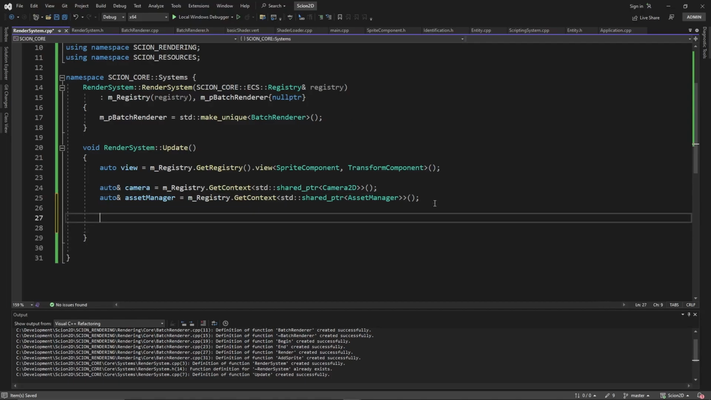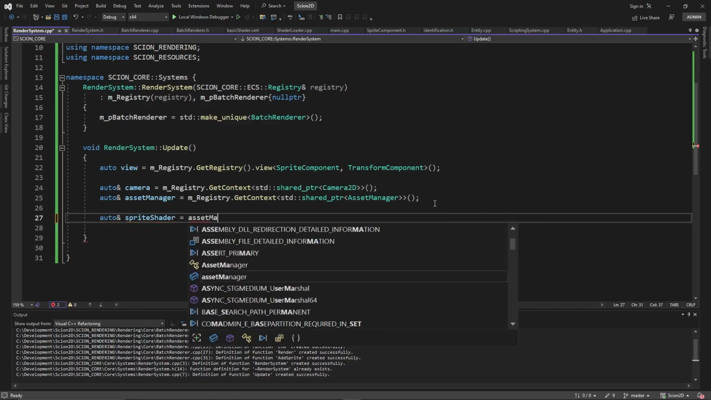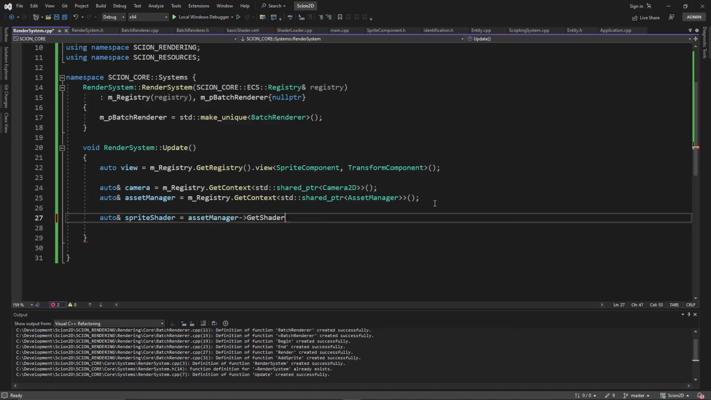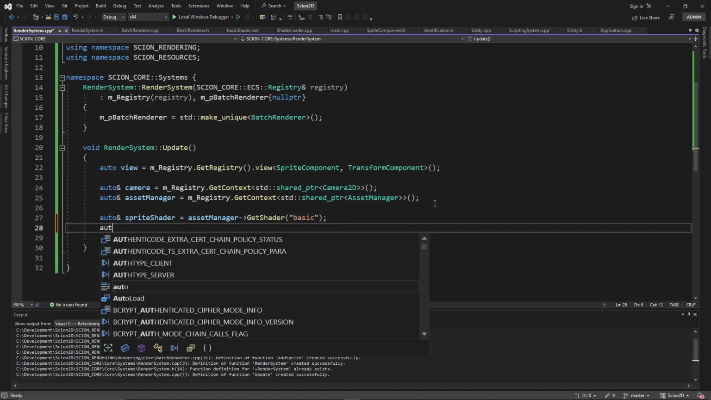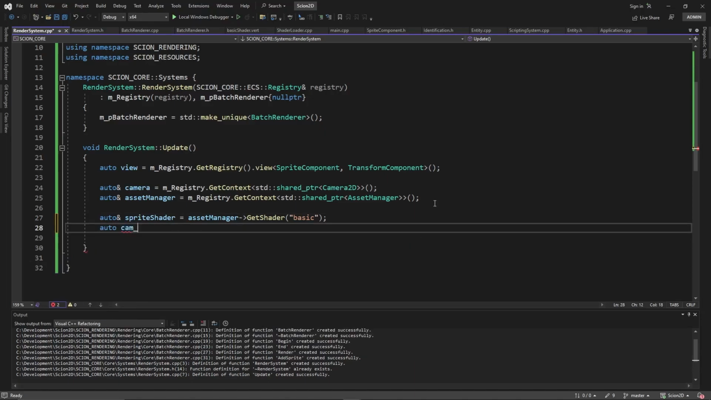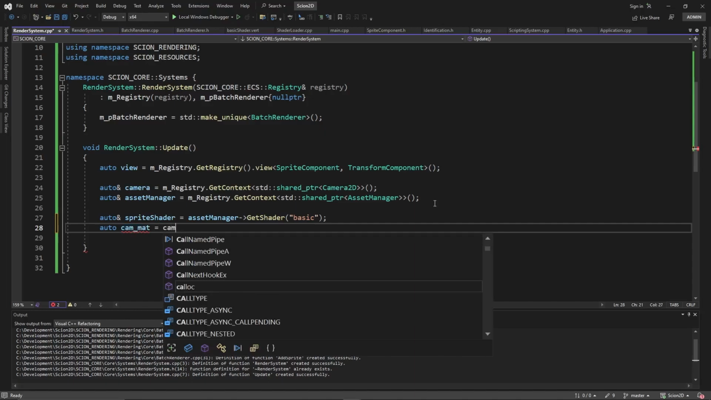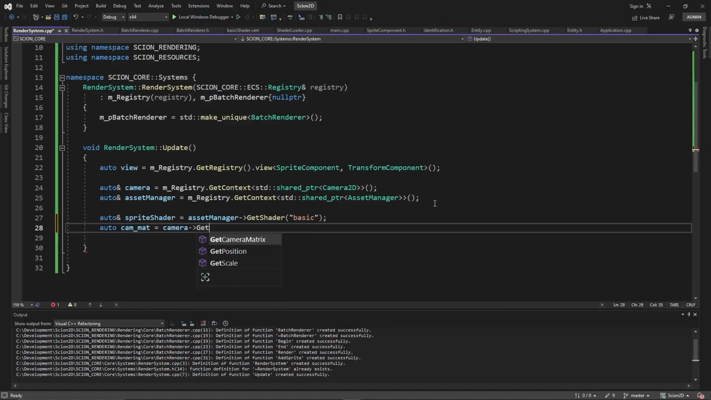Cool. Now that we have the camera and the asset manager, we're going to need to get the sprite shader from the asset manager and then the camera matrix from the camera. So we need to go auto reference sprite shader is equal to asset manager get shader, and I believe we called it basic. We could change that to sprite later on. And we go auto camera matrix is equal to camera get camera matrix.